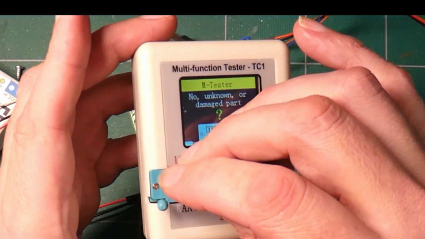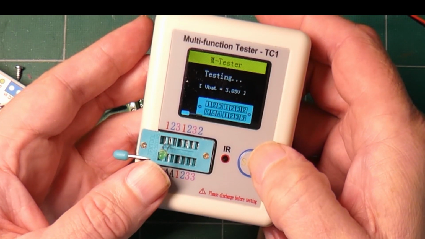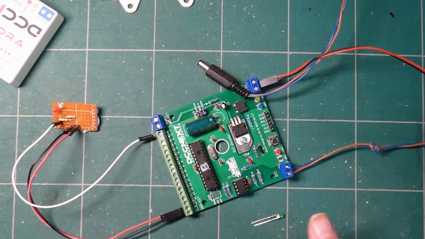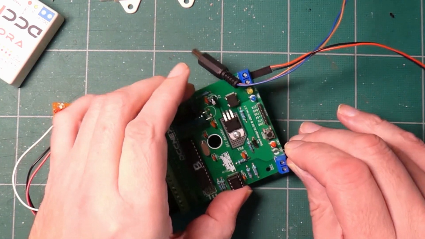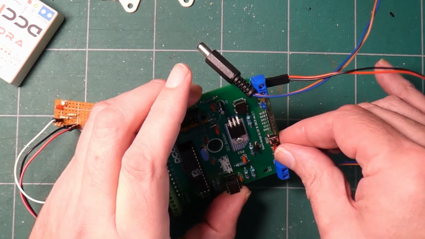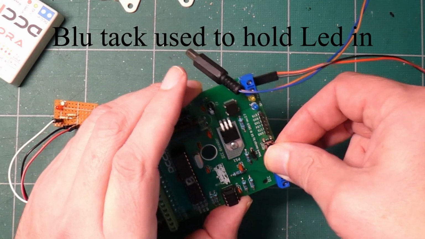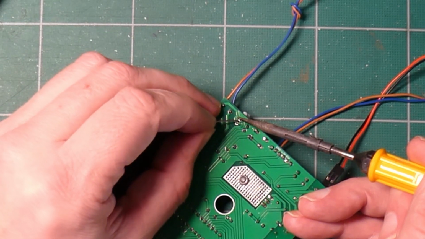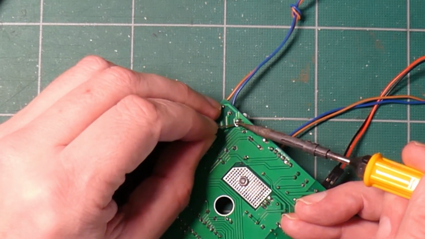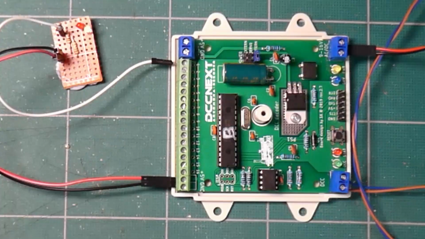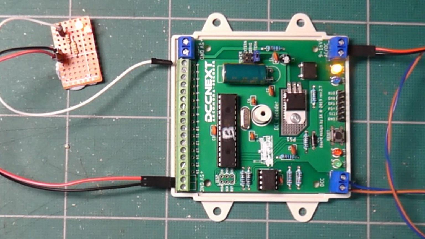And before I put the new one in, I'll get a check. Got a new LED. Let's put it in. Plug in the power. That's perfect. A bit more light.